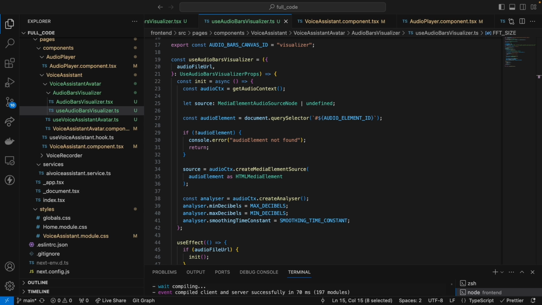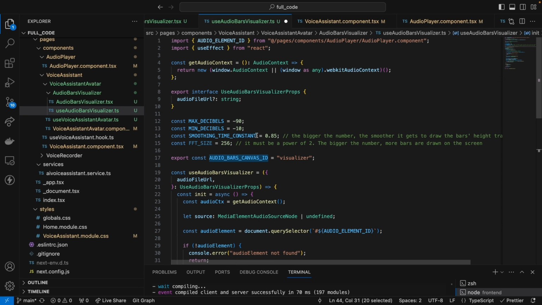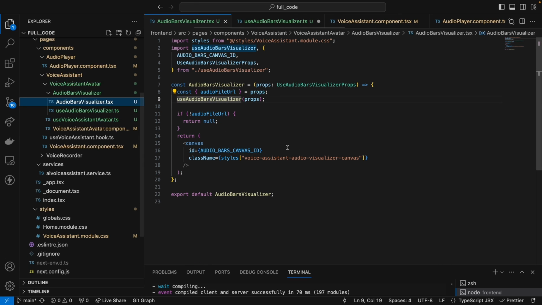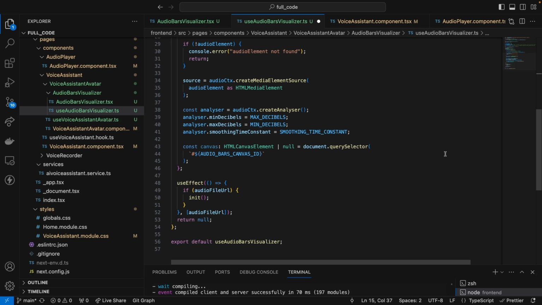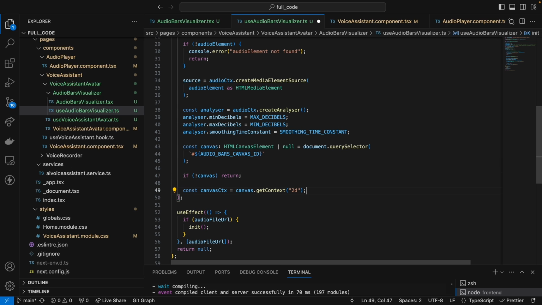The next thing that we do is to read the canvas that we just created. So this is the audio bars canvas ID. So we're gonna read it. This is the element that we just created, this one. And we need it here in the code. And again, if the canvas does not exist, we just stop the execution. After this, we need to define a canvas context, which is a 2D context.